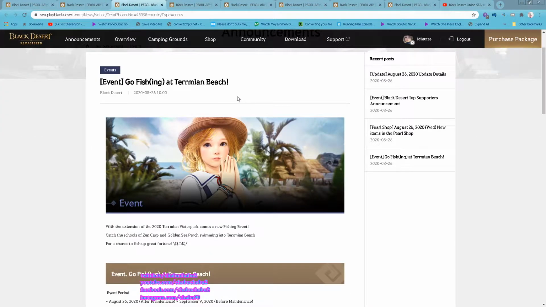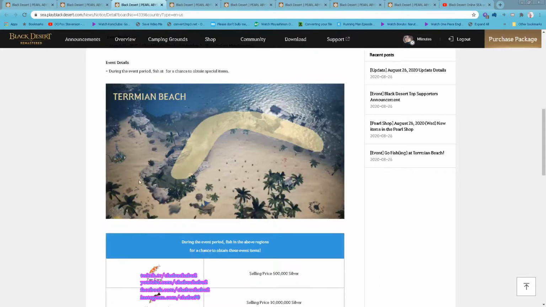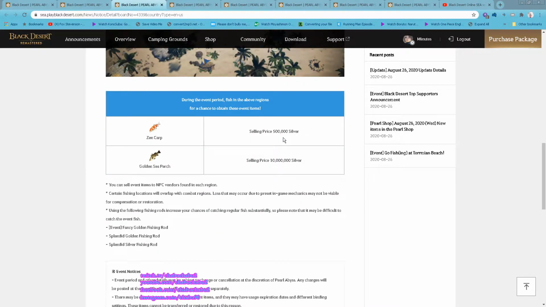And then go fishing at Termian Beach. Starting now until 9th of September, 2 weeks. So this is the area. You can fish here. You can get the 500k Gen Cap or 10 million Golden Sea Perch.